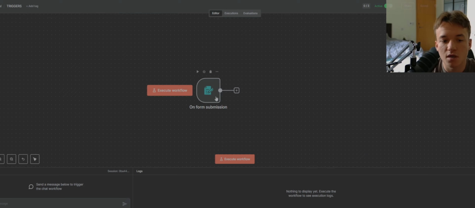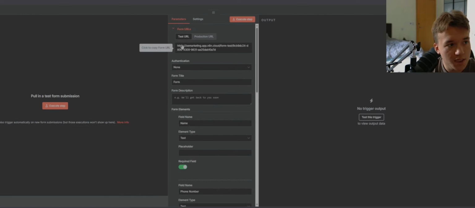So let's go onto our node. In our node, the first thing we can see is test and production URL. Production URL is very important, because essentially when you activate your workflow, your production URL becomes your main URL, and anything that is available on the form will only be open to people who have the production URL. So essentially, with the test URL you have your form deactivated. With the production URL, you have your form activated.